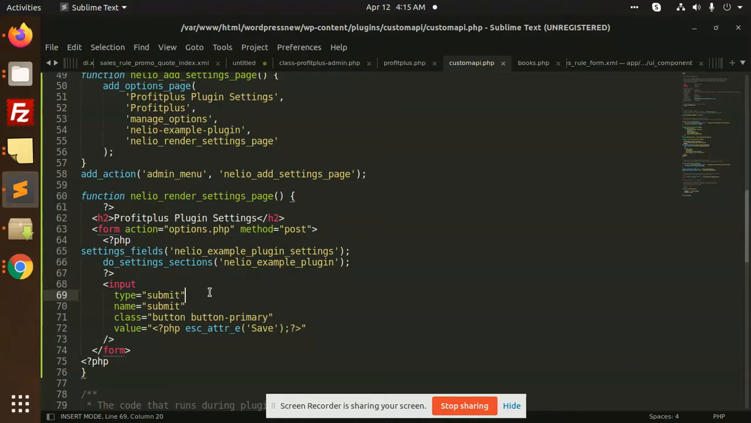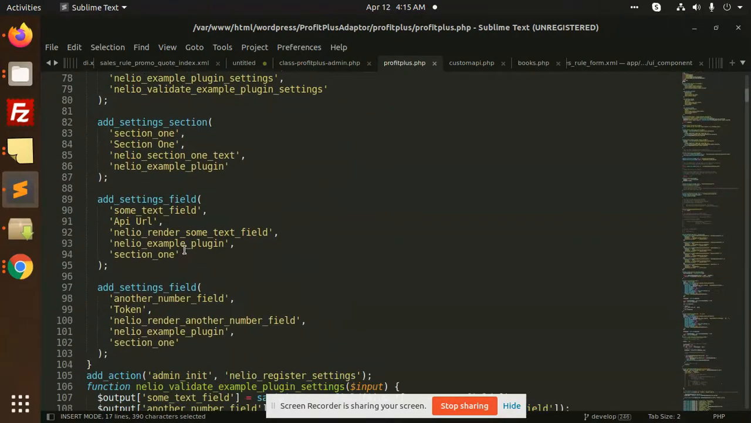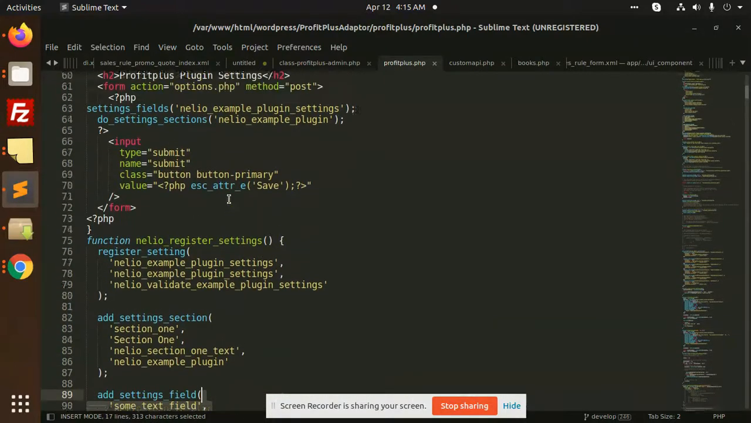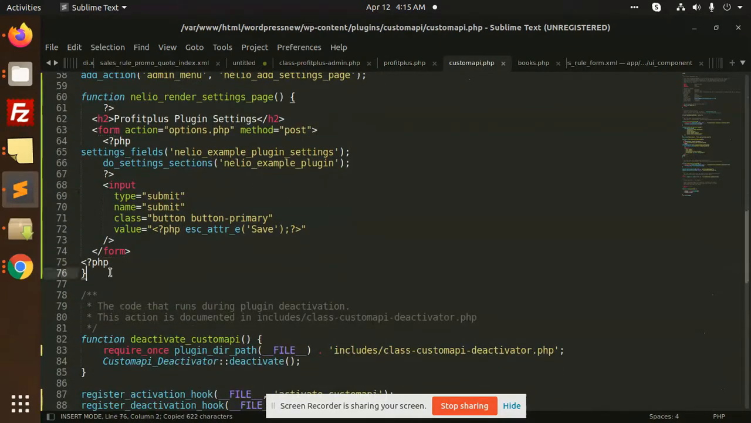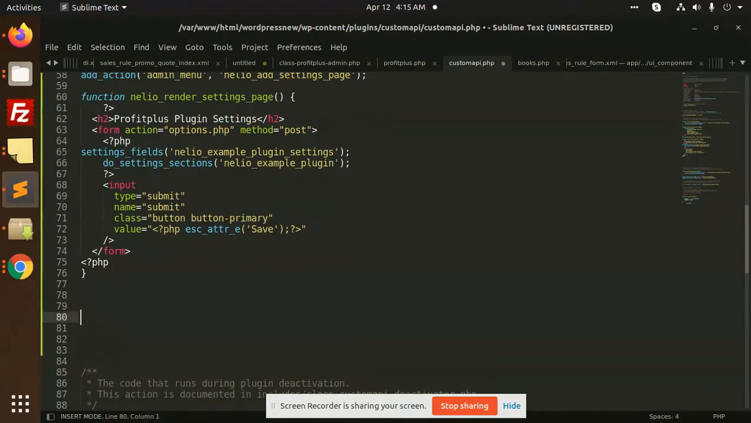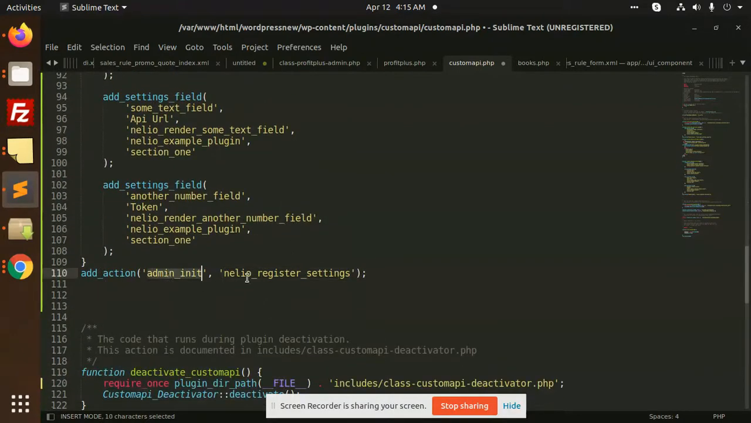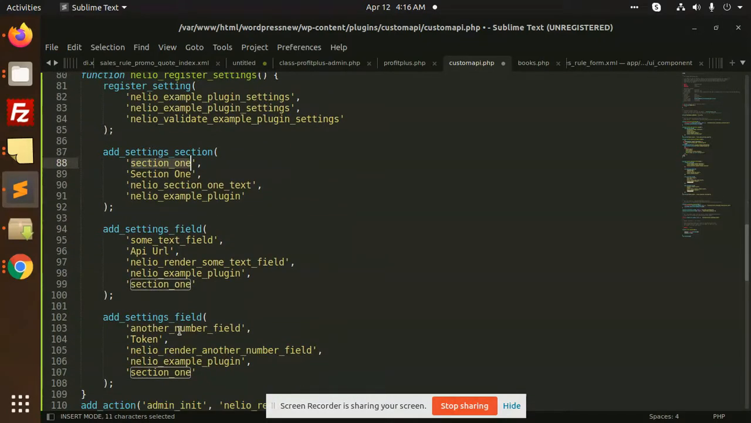After that, we have to add some fields like input fields and save some of the data. So how are we going to do that? We have already created section 1, which is the API URL, and another field. So I'm going to add some of the fields by adding this code. I think the PHP block is done over here. After this, we can add a function register settings on admin init. So it will register the settings of this one, section 1, section API, and another field.